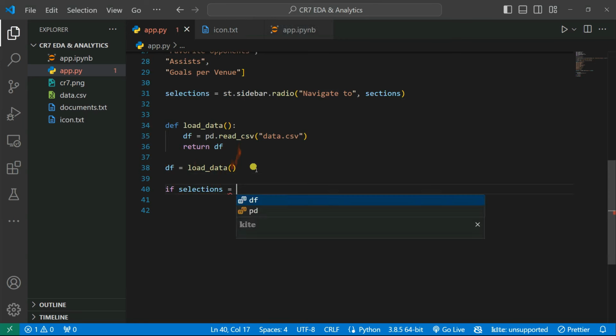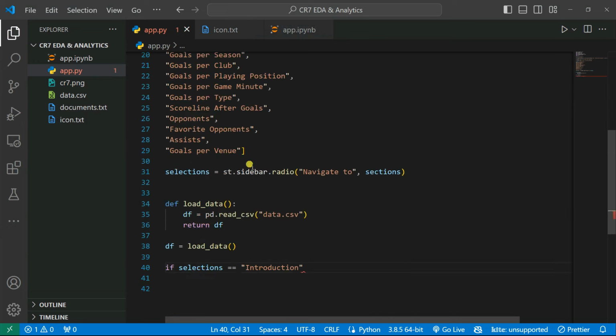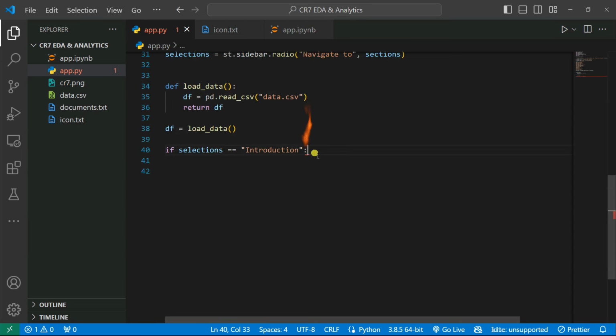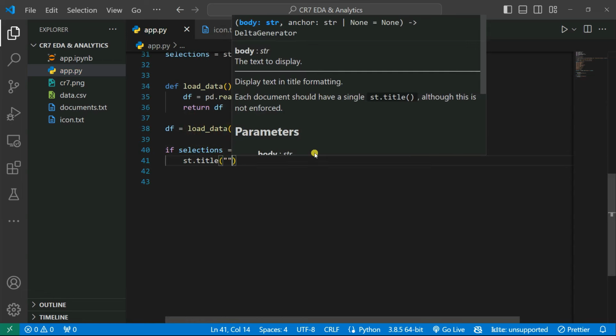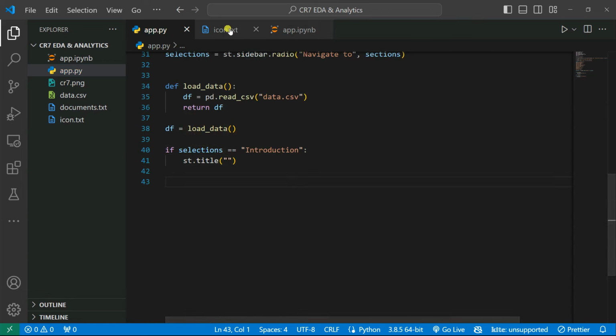If the selection is equal to introductions, then what I can do is simply give some introductions regarding Cristiano Ronaldo. So let's say giving here first a title, st.title. Then inside this title, let's give one icon. So let's take the icon from here.